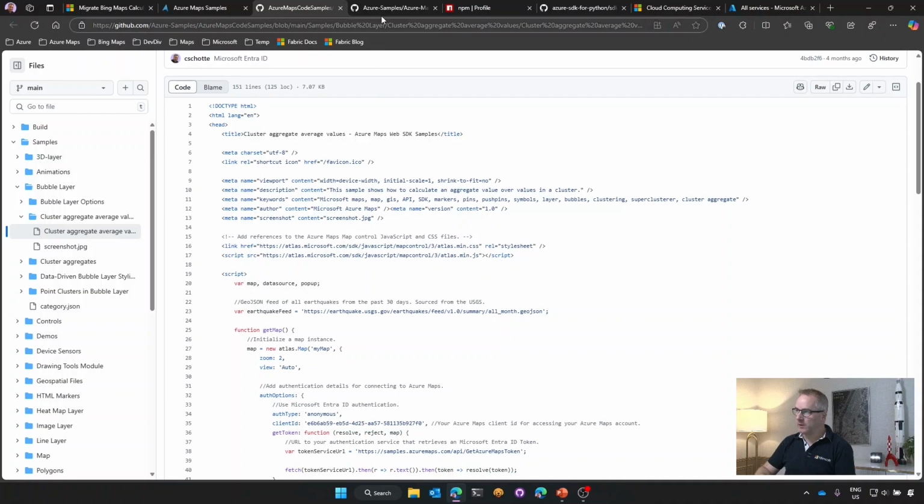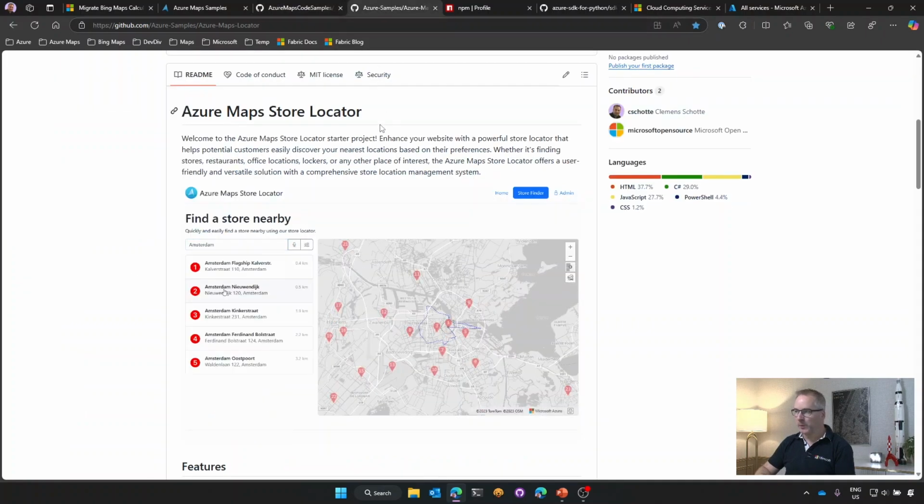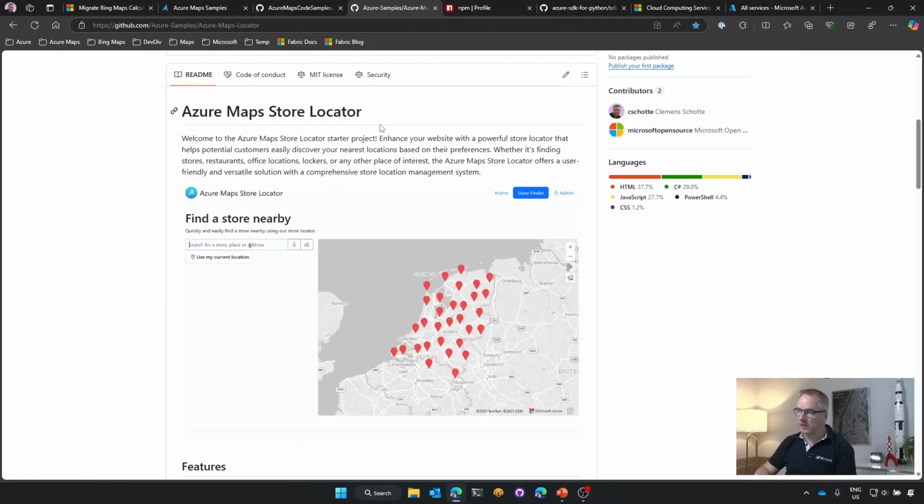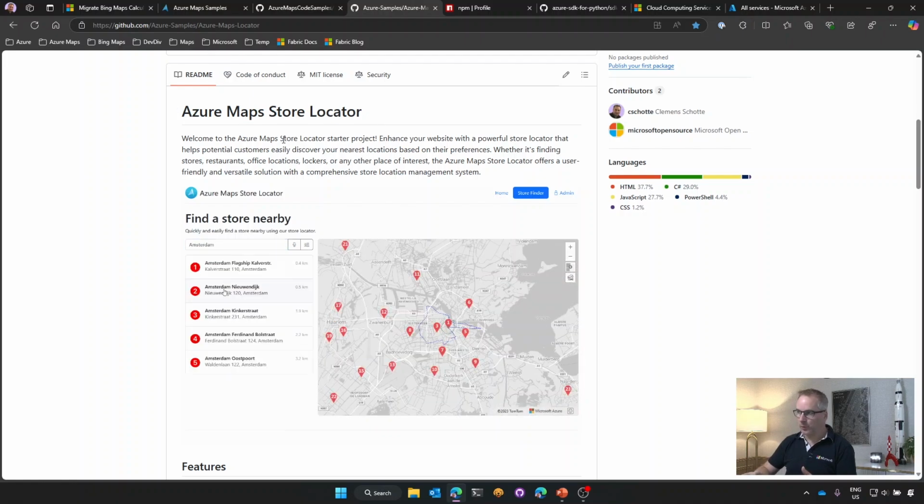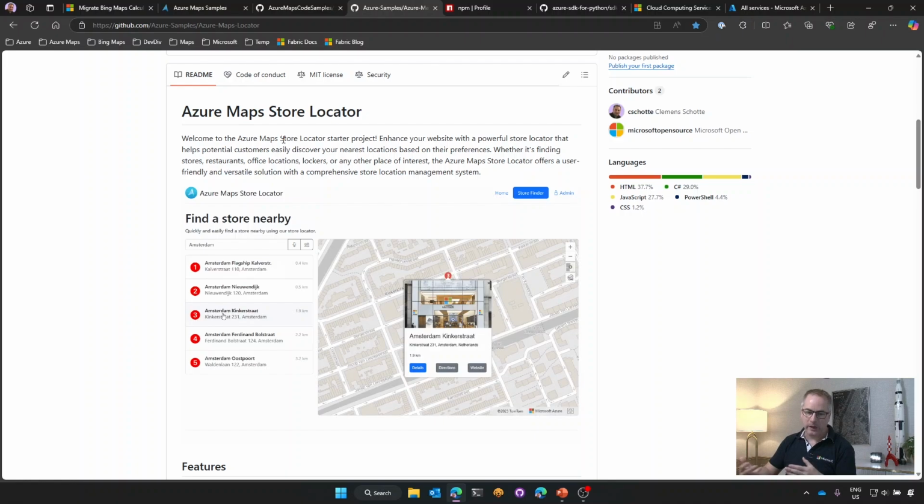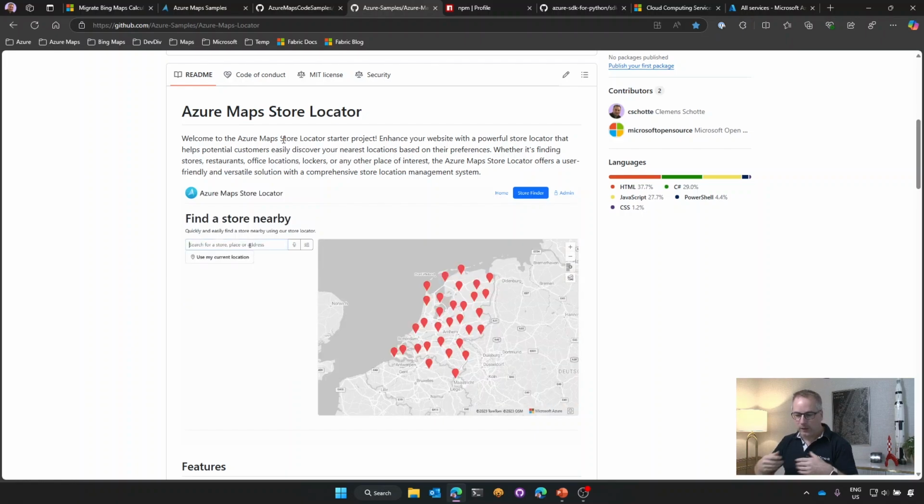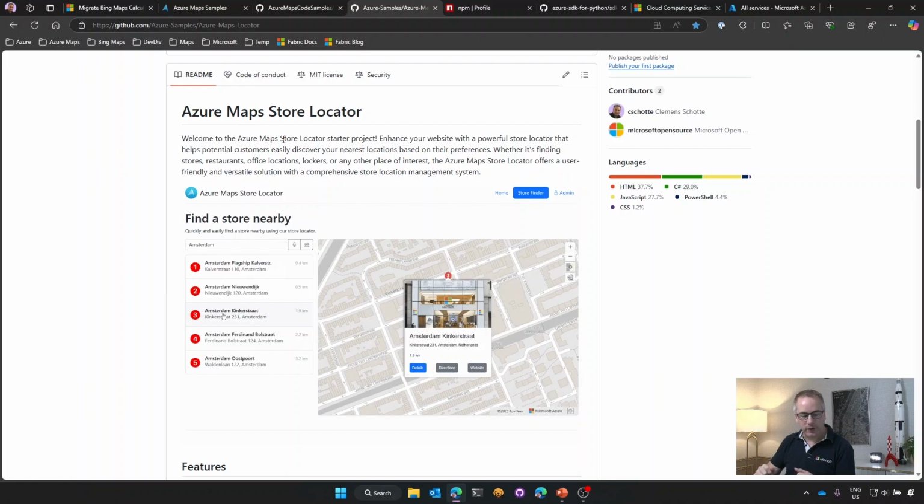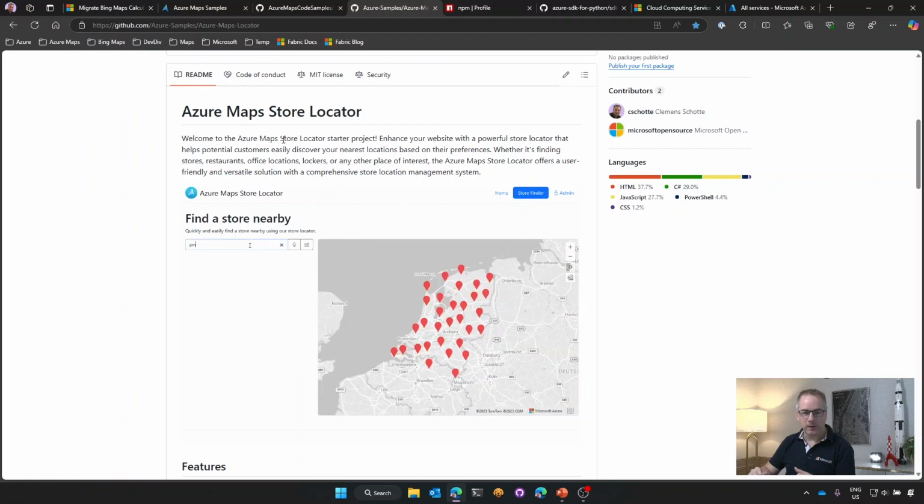If the solution is a little bit more complex than just a sample, for example, you have a store finder or a locator finder scenario, we actually have a starter template created. It is focusing on a store locator, but you can use it for any type of location finding scenario. So it can also be that I want to find not only stores, but maybe an EV charging station. Then that is potentially also a starter template for you.